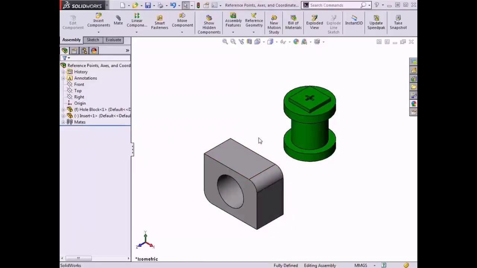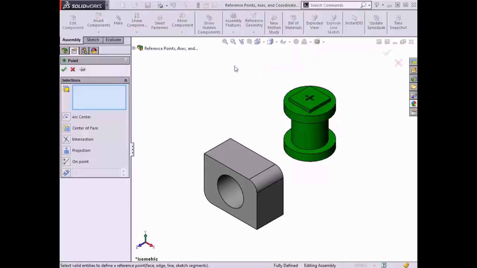And I'll create a new reference point to demonstrate some of the additional options. If the first option, Arc Center, is chosen, the reference point will be created at the center of that arc within the plane. And if I choose the Center of Face option, I can choose any face on any component, and SolidWorks will automatically add the point at the center. This also includes curved faces, such as a cylinder, or this curved face here. I'll clear the selection.